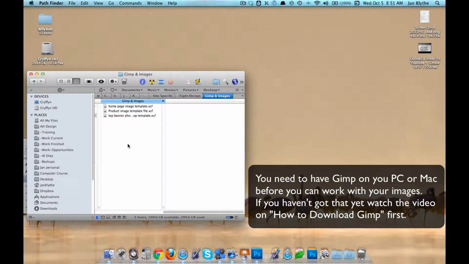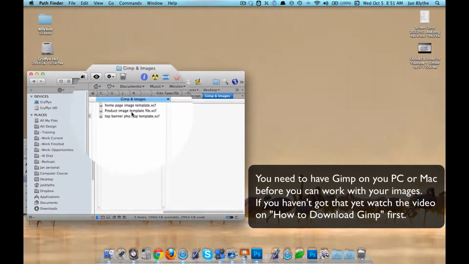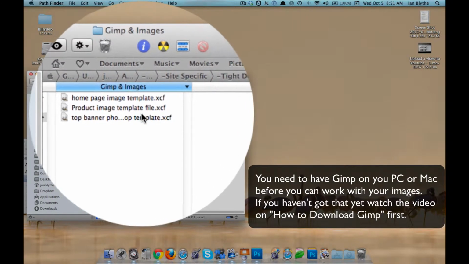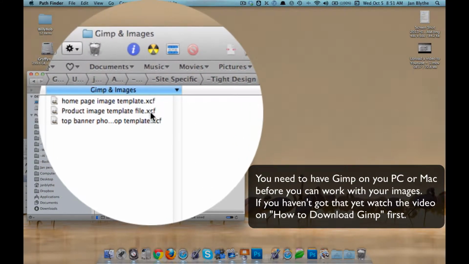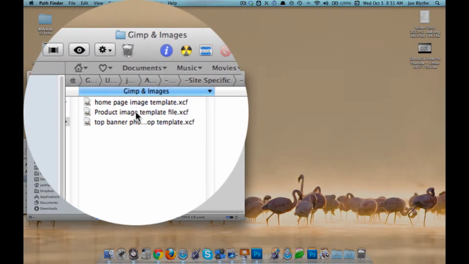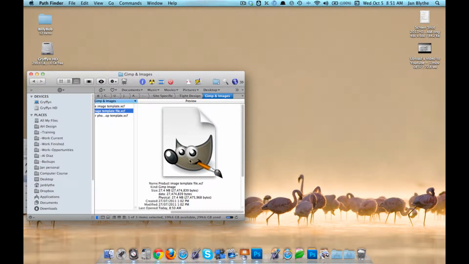First thing is you need to know where your template file is. If we've created it for you, it will have a name with template in it and it will have a .xcf file type. If you click on it, it should have the little dog image, which says it's a Gimp file. Now there's two ways to get into the file. You can double click it and it will open it in Gimp as the default. Or you can open Gimp first and then look for the file, and that's what we're going to do today, just in case you need to do it this way.